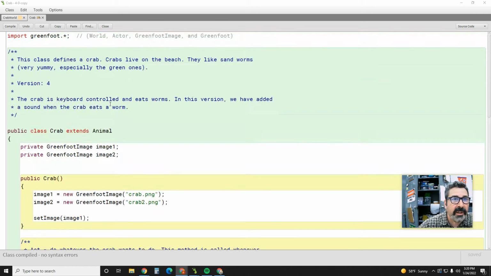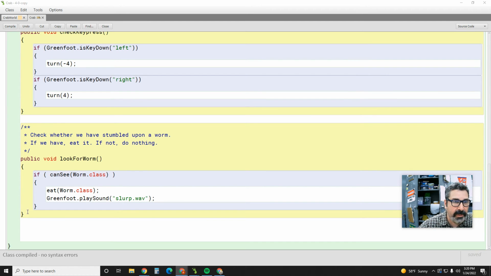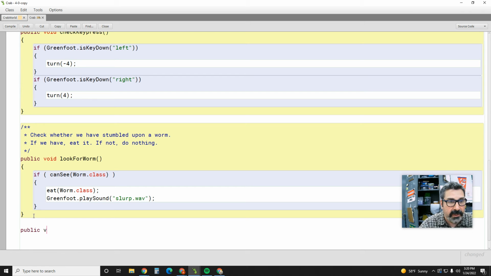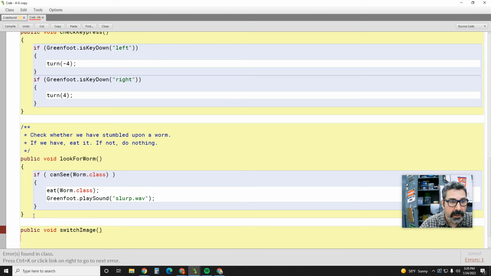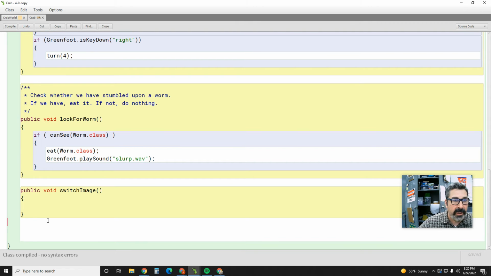But basically, we're going to come to the crab, public class Crab, and I'm going to find an open spot. I could do it anywhere. I'm going to come to the bottom, and I just have to make sure, okay, here's my lookForWorm method. Starts here, ends there. I hit enter, and then I'm going to start my method definition. Public void switchImage. Then I hit enter, do my opening bracket, enter, and then my closing curly bracket. Now no errors because I've got a good start. I've got the skeleton of my switchImage method.